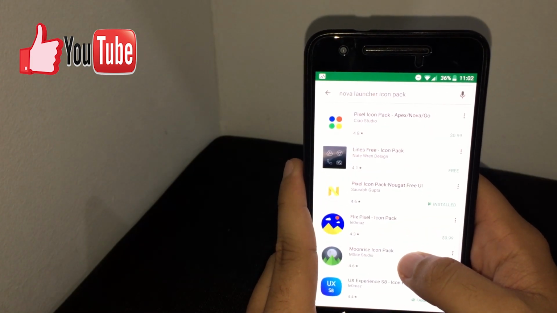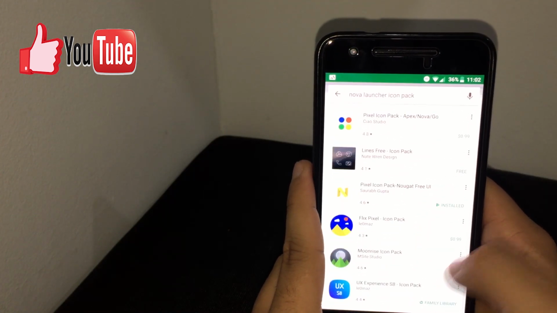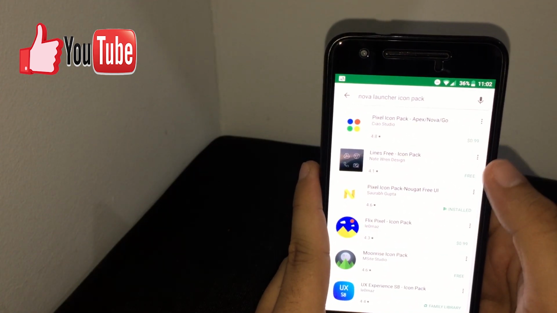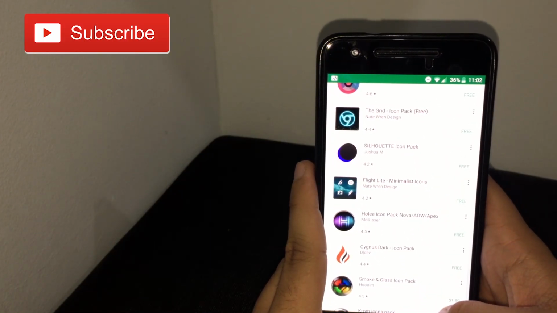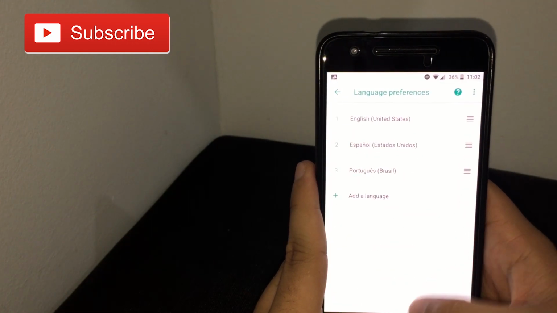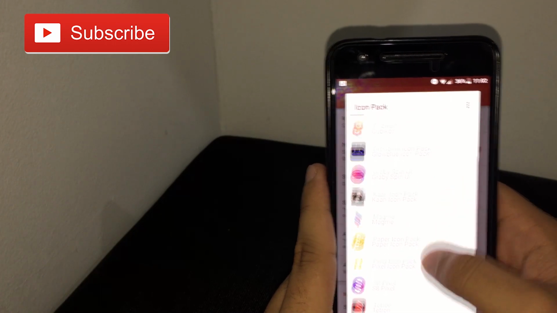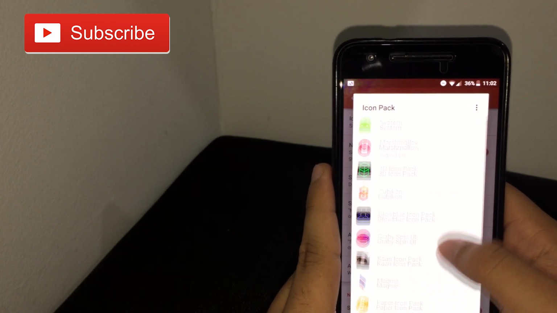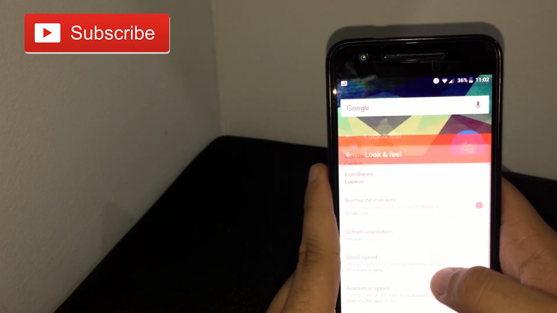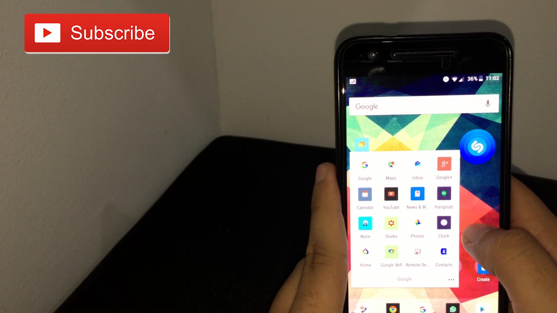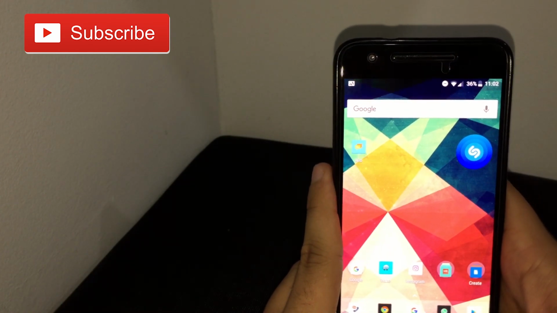Okay, you can see, for example, I got several here, and some are paid. For example, this one. Some are not paid. But you can download them basically from the Play Store, and once you have downloaded them, they will load, such as these ones. So here you're able to see, for example, if I move to Cubicon, that the icons did change. Now they are all squared and they have the icons in the middle.